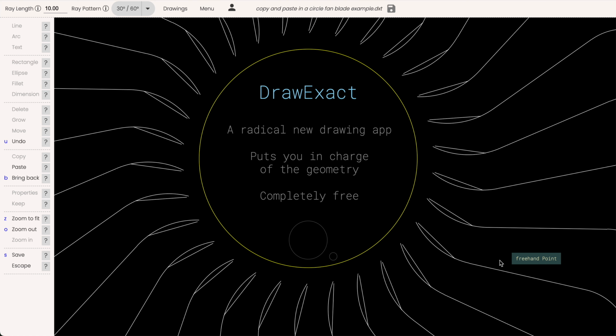So, what are you looking at? You're looking at Draw Exact. It's our brand new drawing app we've launched. The emphasis is on putting you in charge of the geometry. So it's not so much about artistic drawings, more about geometrically accurate drawings. It's completely free.